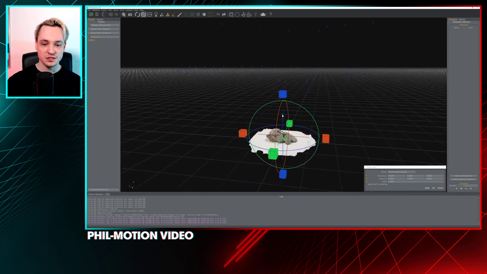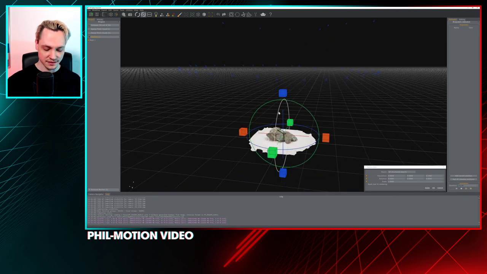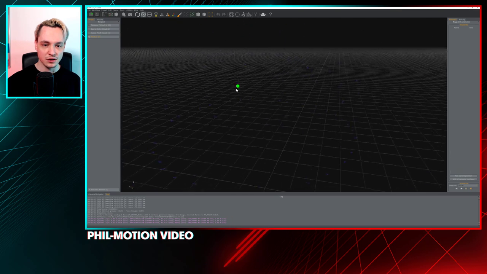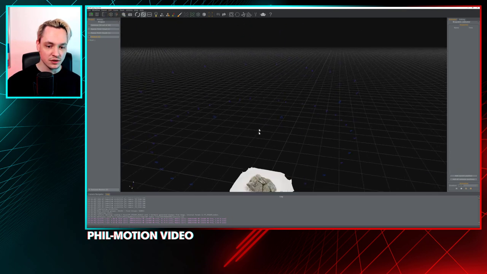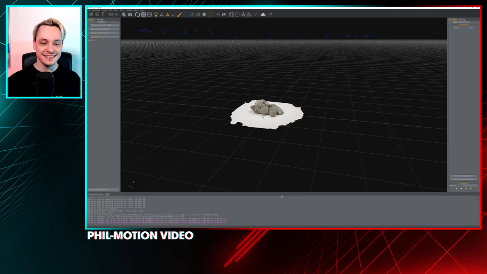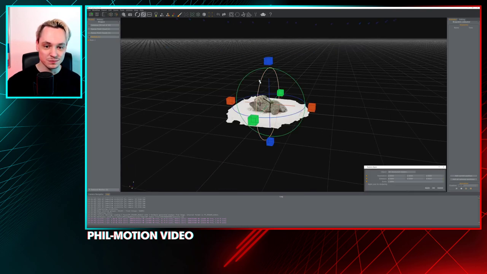Because sometimes, especially when you photograph something that doesn't have this kind of ground plate, oh my God, what did I do? Redo. Okay. Because I just undid the mesh creation, which is bad.